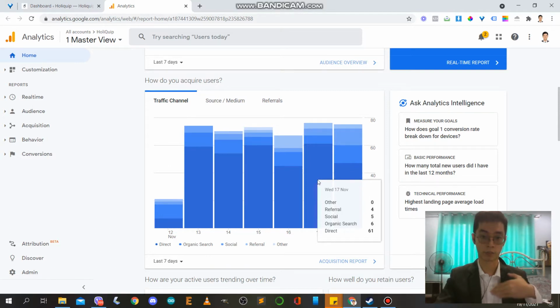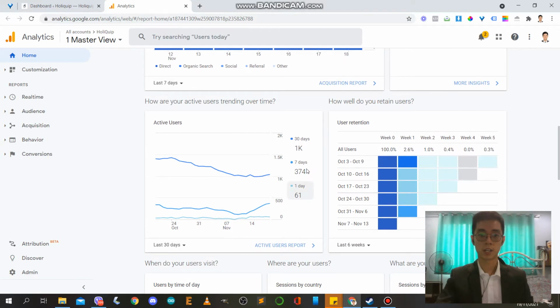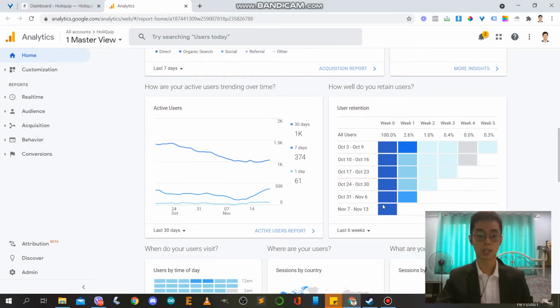Here, when you hover over a certain day, you could actually see the breakdown of your traffic. Are a lot of people visiting from social media, from direct, organic search? Here you could see how your active users are trending over time. You could take a look and observe how well you're doing here, how well you retain users. So are you able to retain them for further weeks rather than just the first day?